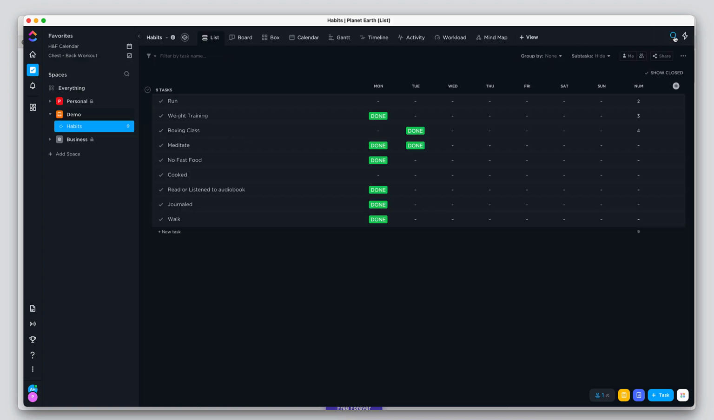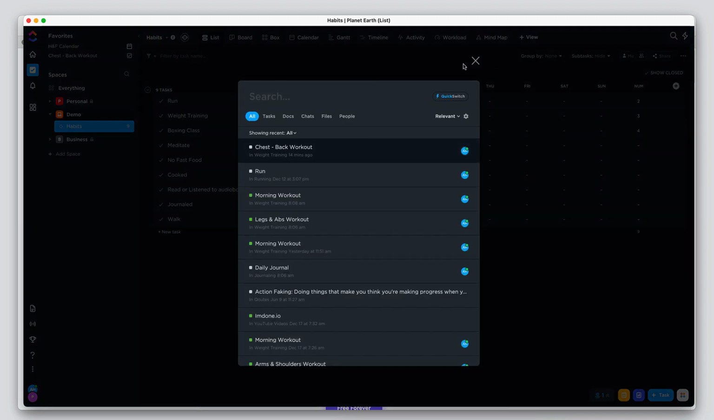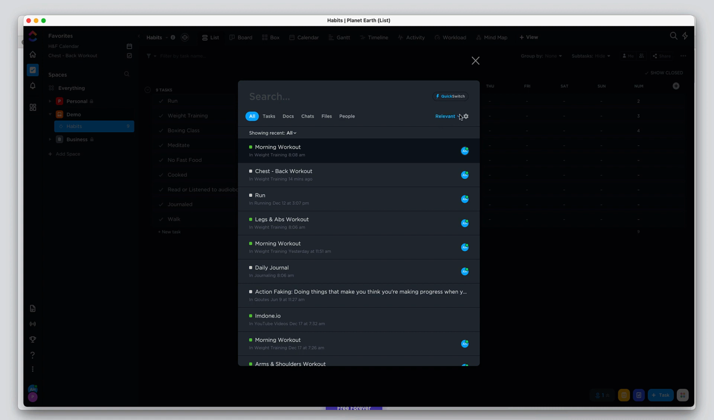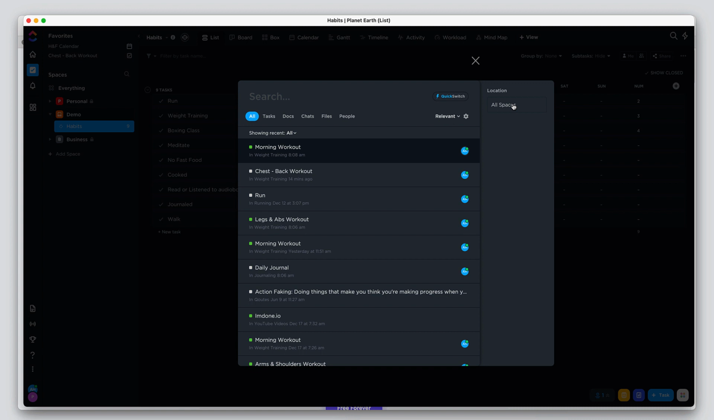If you need to search anything within ClickUp, if we go back out here, we have a global search where you can search through everything. You can search your tasks, documents, chats, files, and people. The search feature is really good here, and you can set up either relevant searches, recent, and exact matches. And you can even set it up to where it searches only in a specific space, folder, or list.